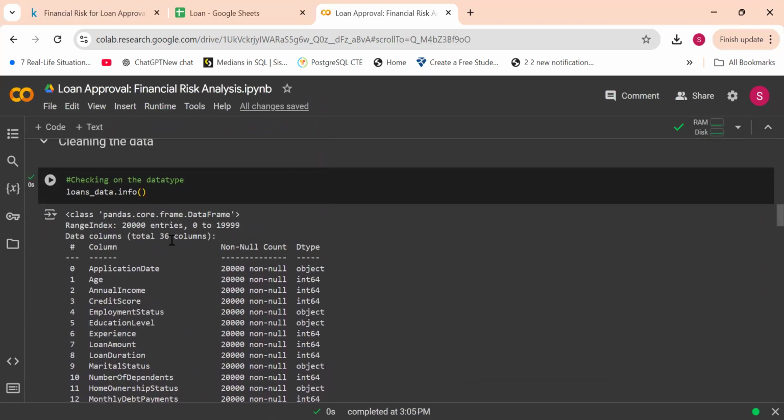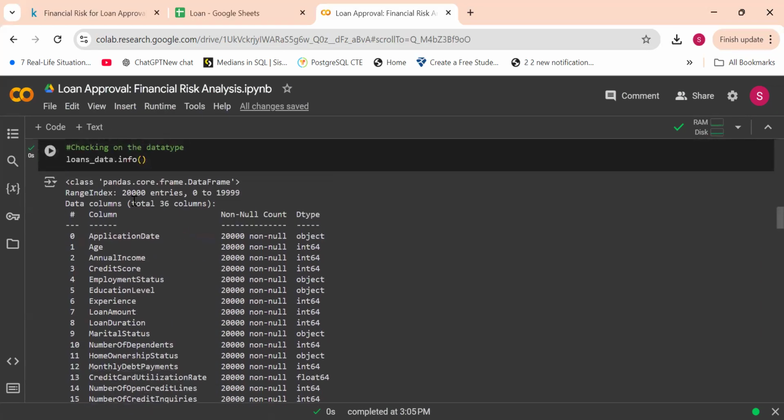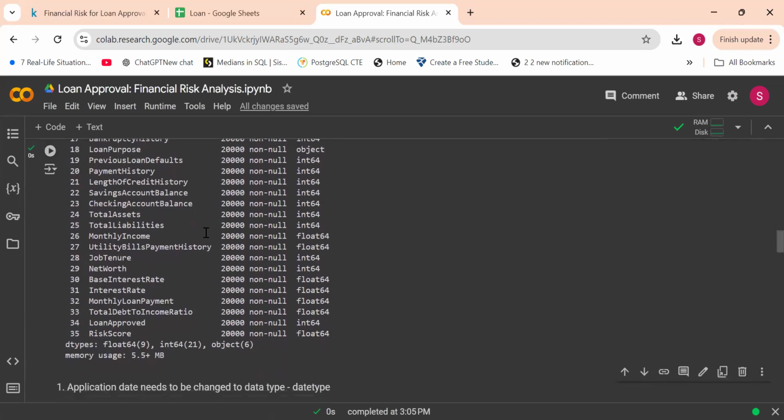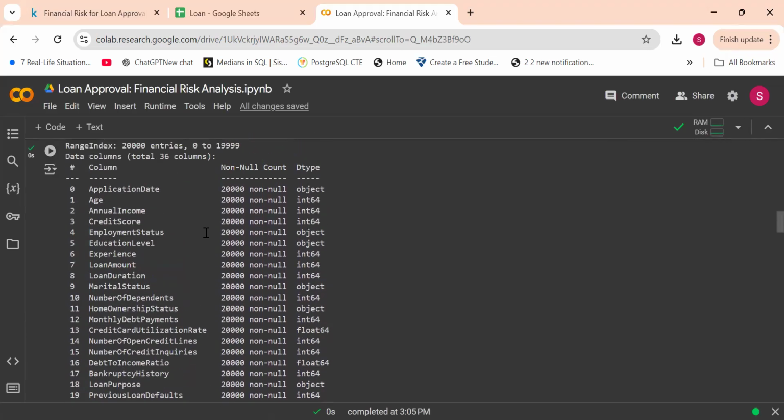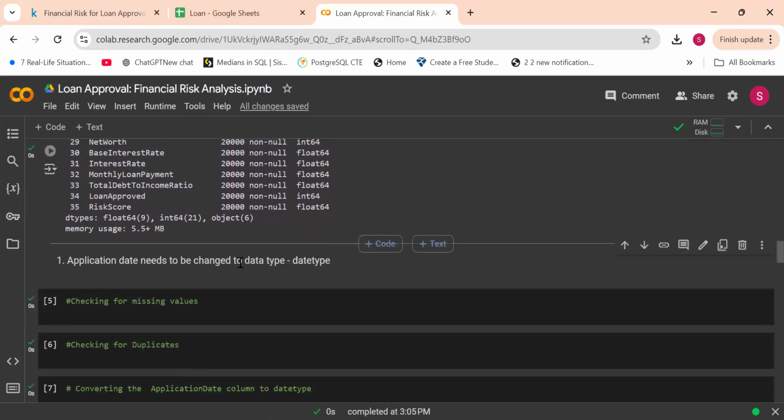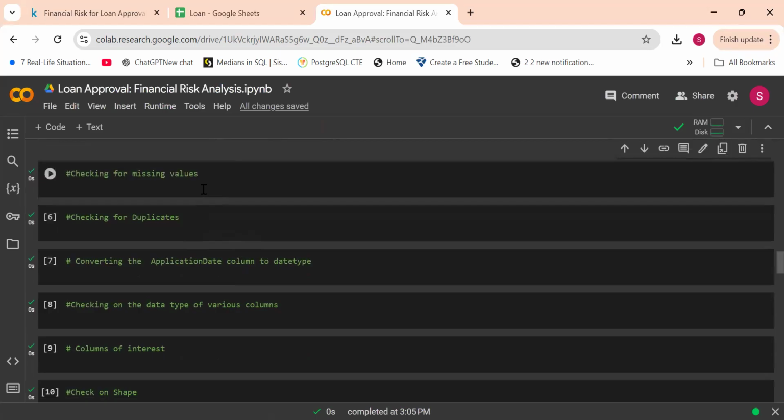So let's have a look here. We have 36 columns and 20,000 row entries, so the shape is 36 by 20,000. Even this tells us that there are no missing values, because if any column had fewer than 20,000, then it would have missing values. But we can check again.